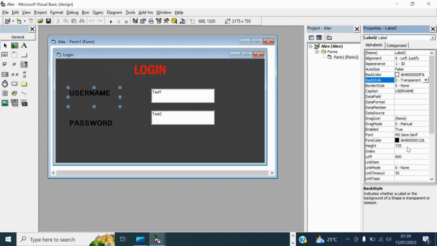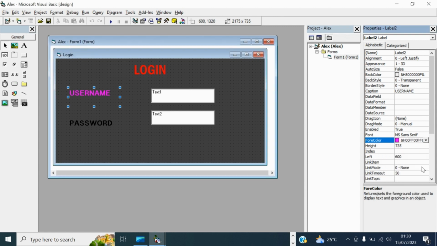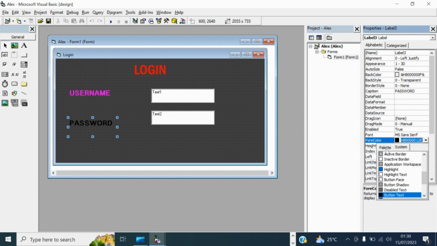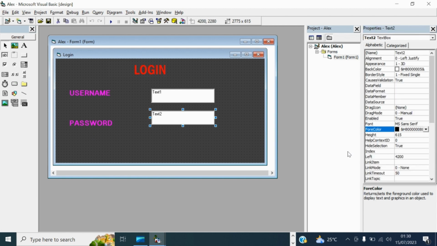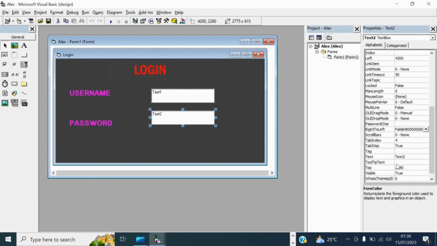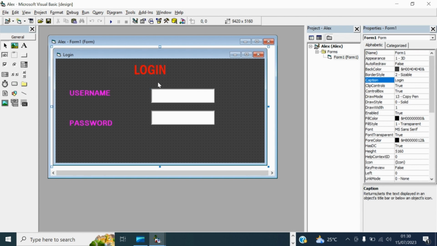You can also change the font color. This one I need to delete the text. This one also, I'm going to delete the text option there.